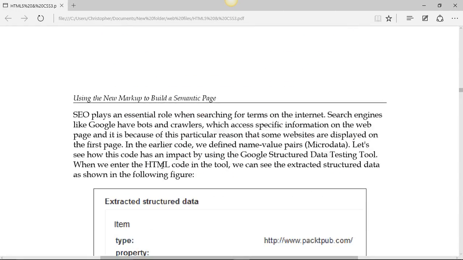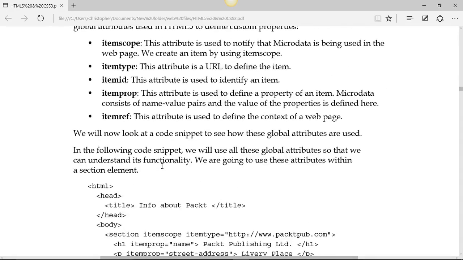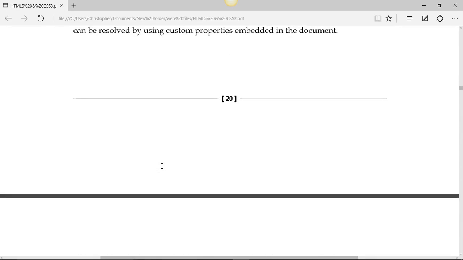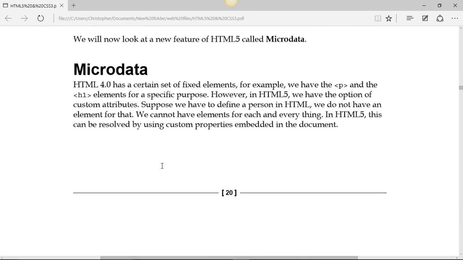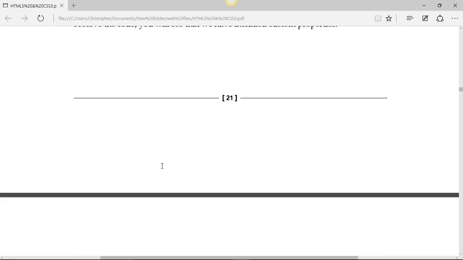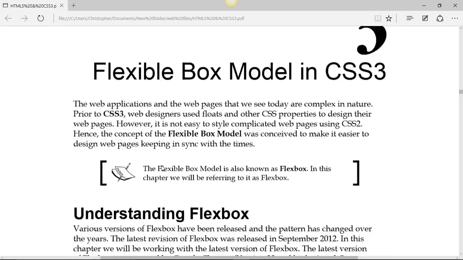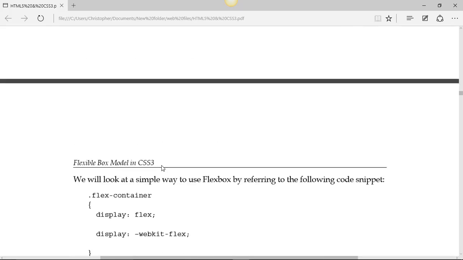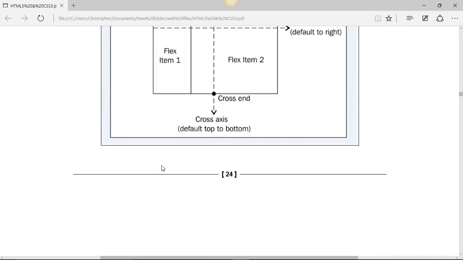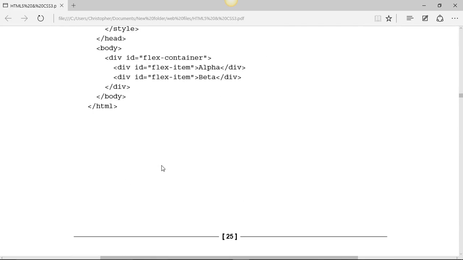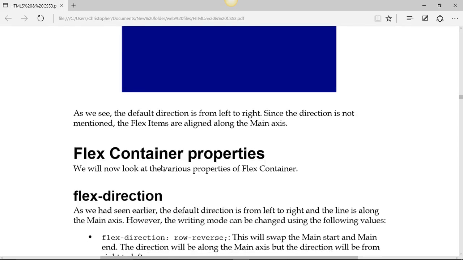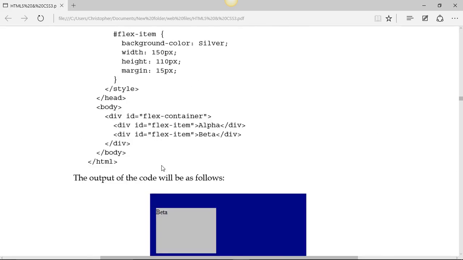I want us to finish chapter 2 today. Are you tired, or is your head full? No, okay. So the next thing that we'll be looking at is microdata. And after microdata, we'll be done for today, and we'll start the div class on Wednesday.